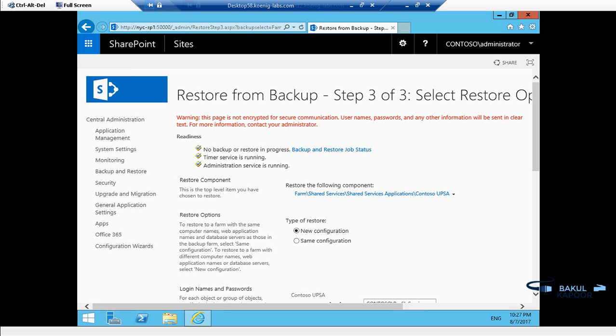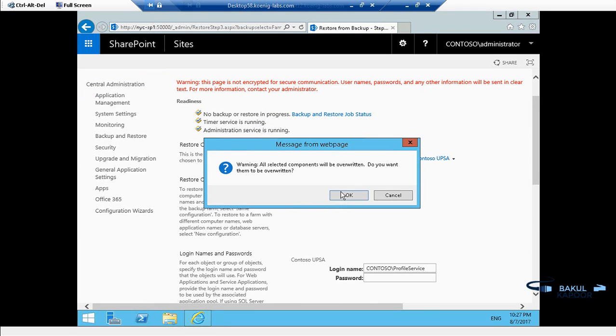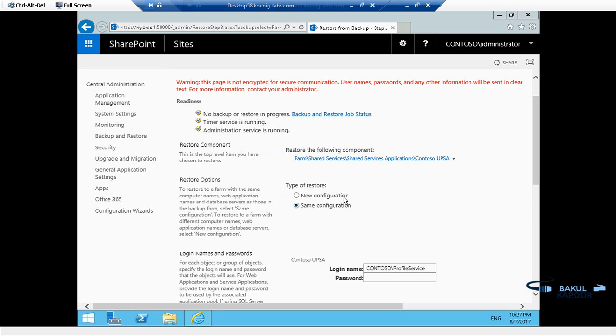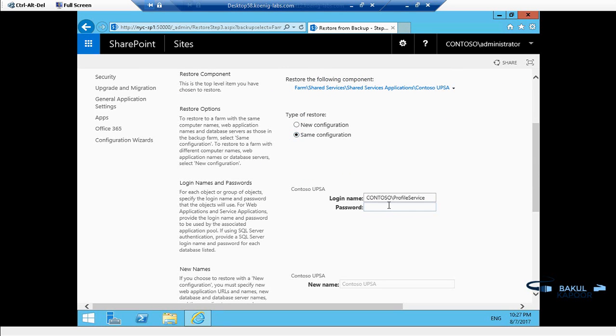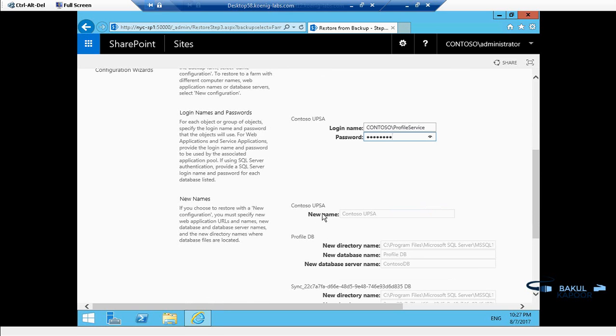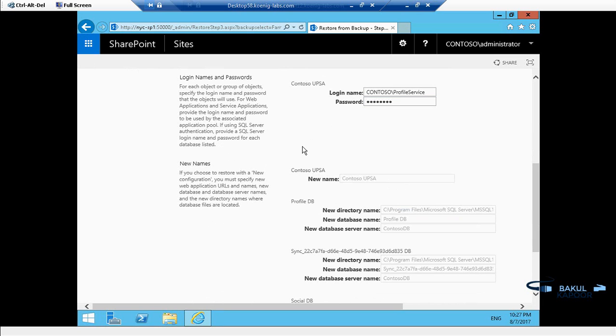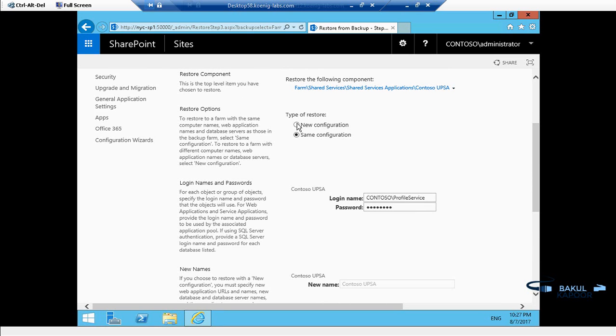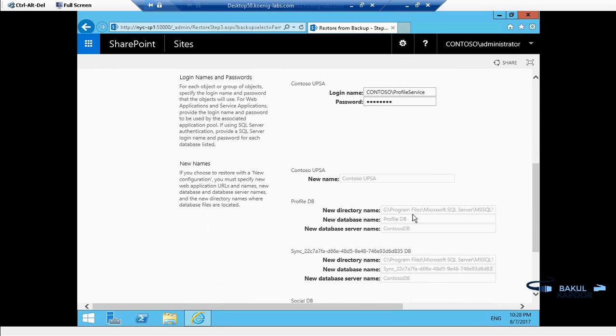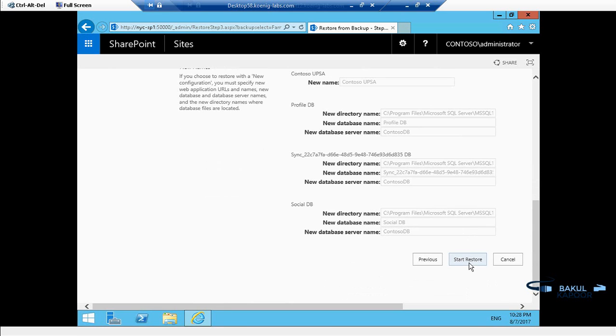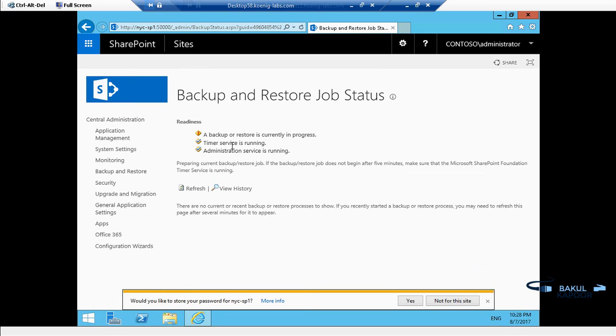Now again, I don't want it as a new configuration. I want it as the exactly same configuration that was backed up. In the new configuration, I can give a different name to the application, give a different administrator if I want. I can make certain changes. If I scroll down, I'll show you. I just mentioned the password for my domain. I can make all these changes if I have chosen the new configuration, but I'm choosing the same configuration here. Start restore. Not backing up, sorry, I'll restore it. Start the restore process. So I'll have to wait till the restore is completed.